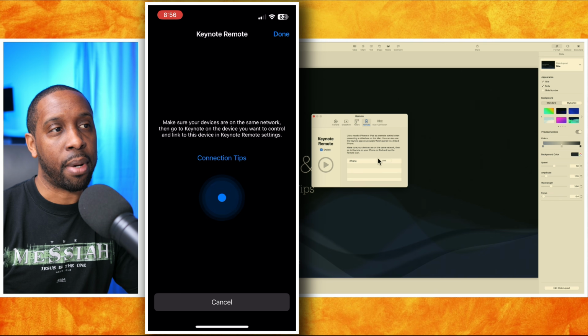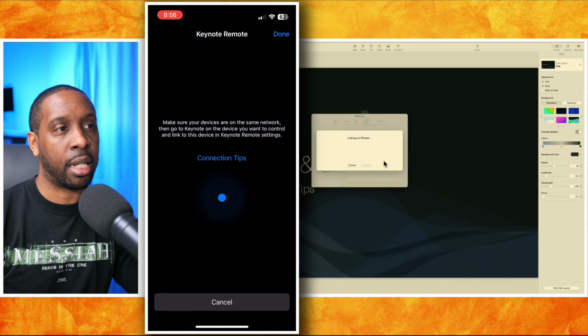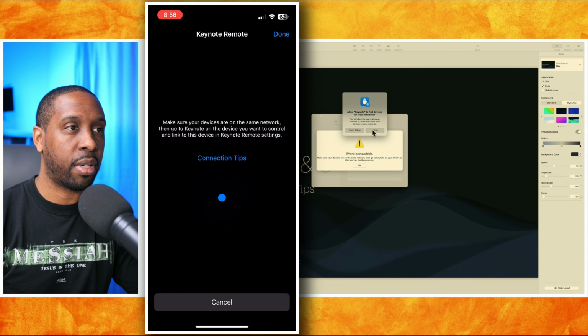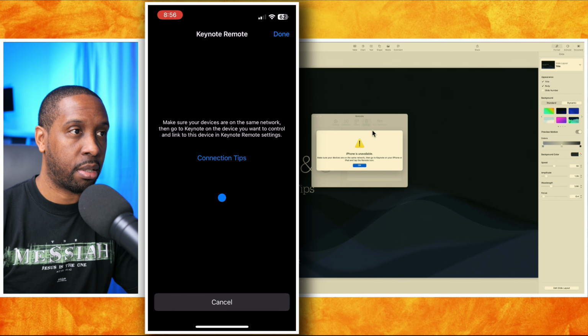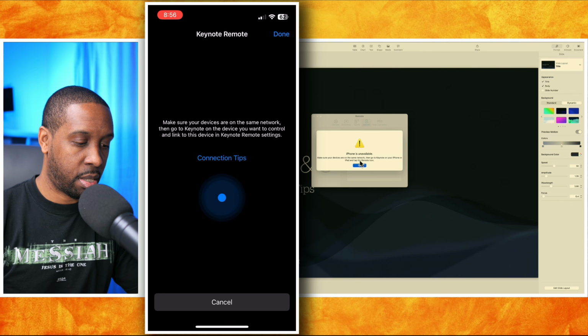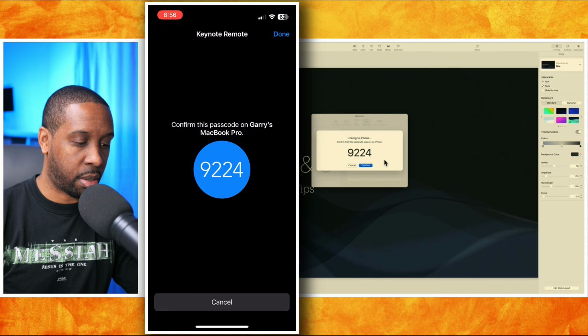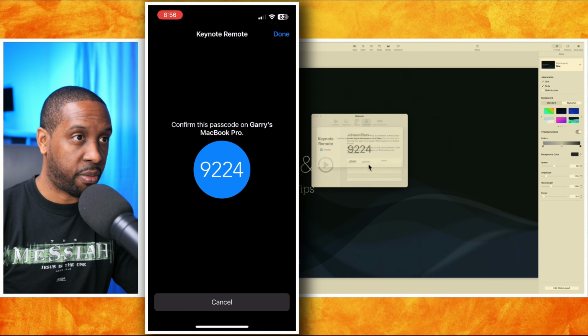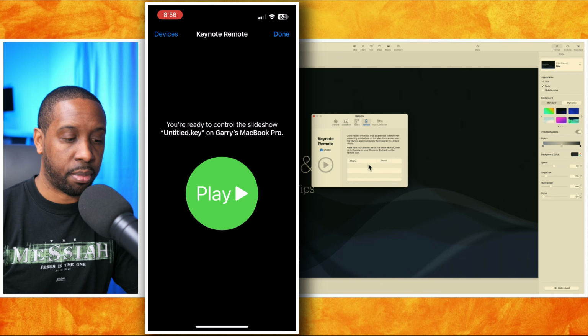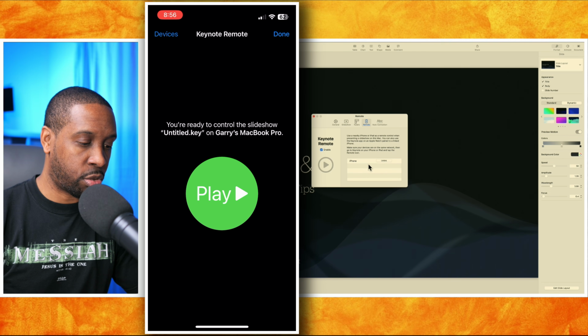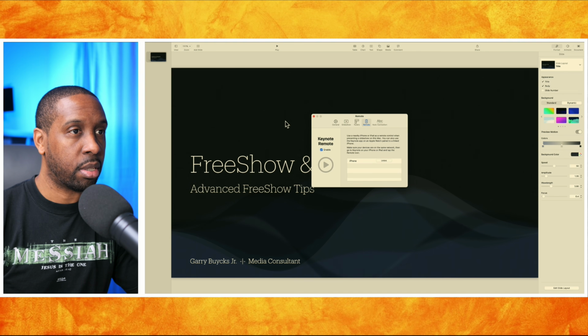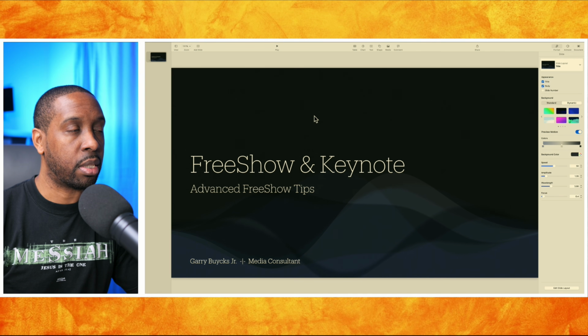And so now I've got my iPhone popping up there, and I'm going to link them. It says it would like to find devices. I'm going to say allow. It says make sure your device is on the same network. Then go to Keynote on your phone and hit OK. All right, so let's say OK. Let's try linking again. OK, so there we go. Confirm. And it popped up the same number on my phone. It says you're ready to control the slideshow untitled. All right, so this is an untitled slideshow, so I can go ahead and close this.